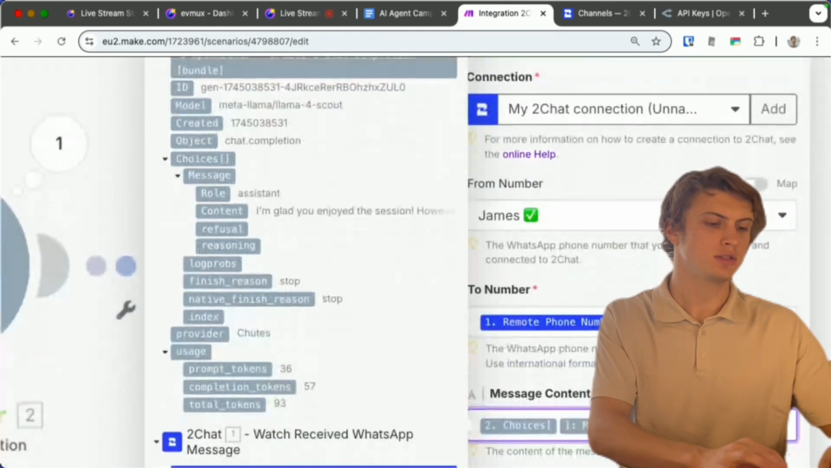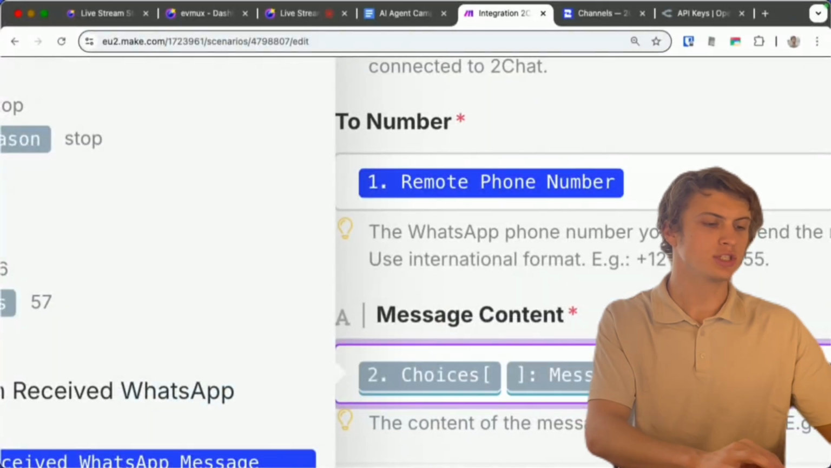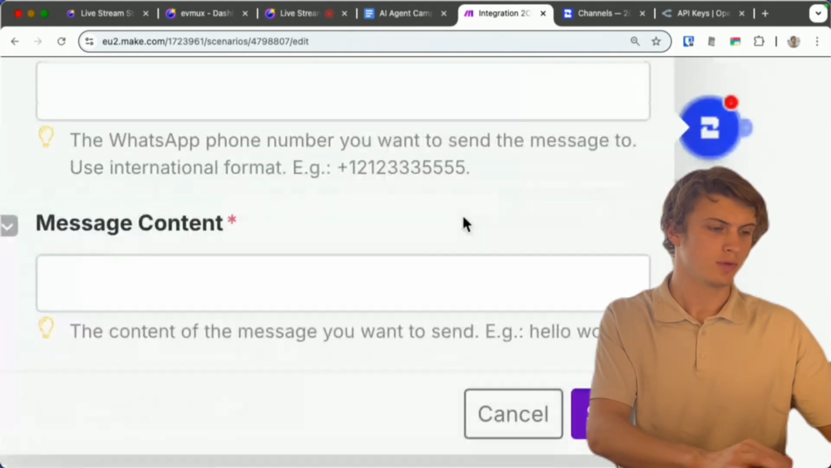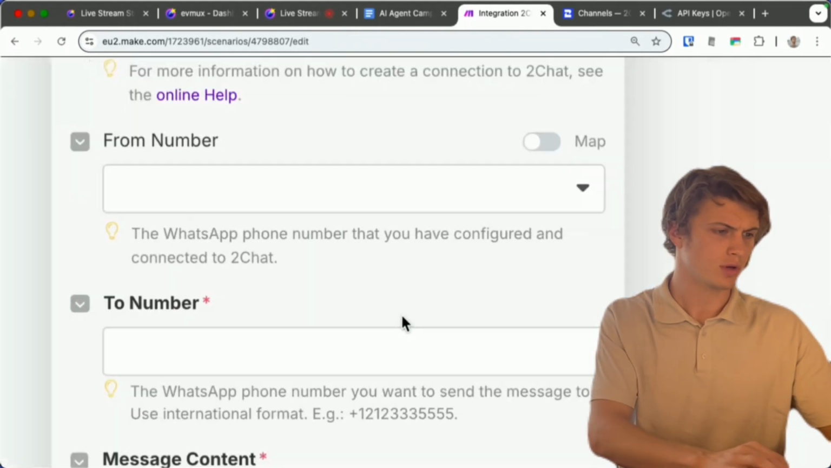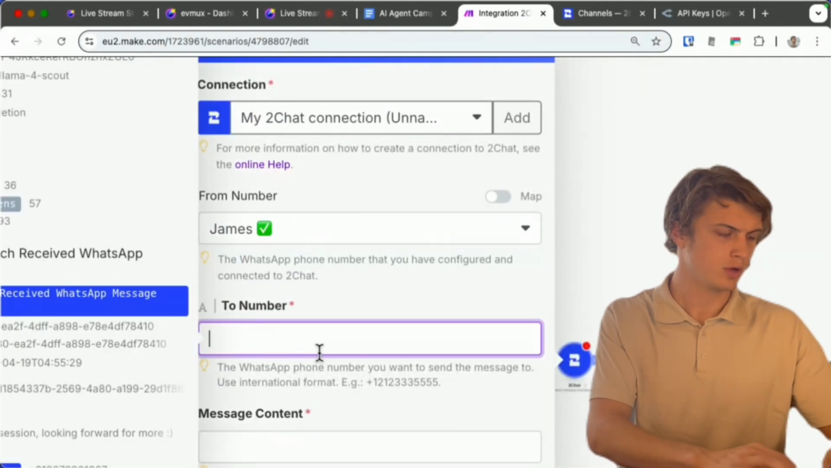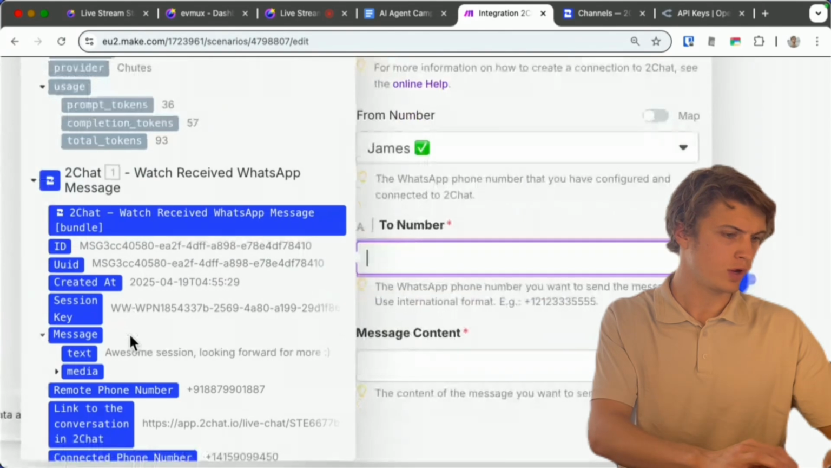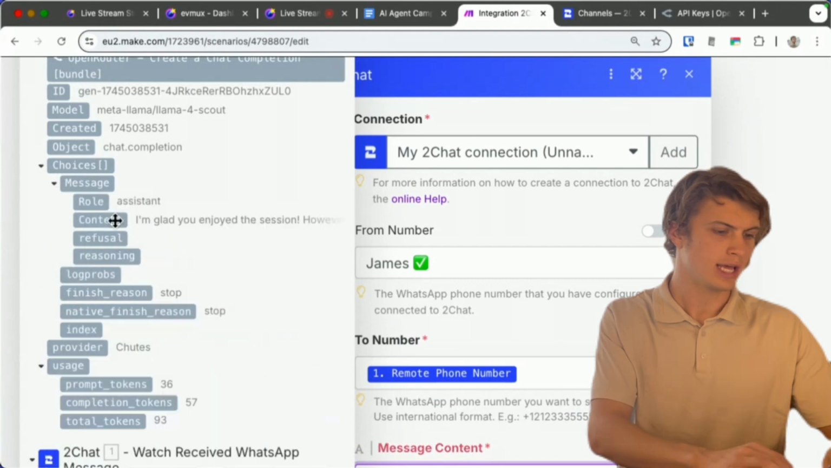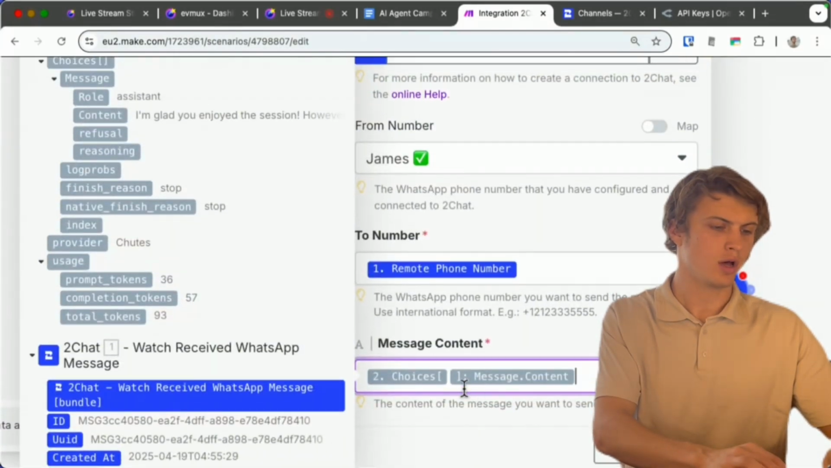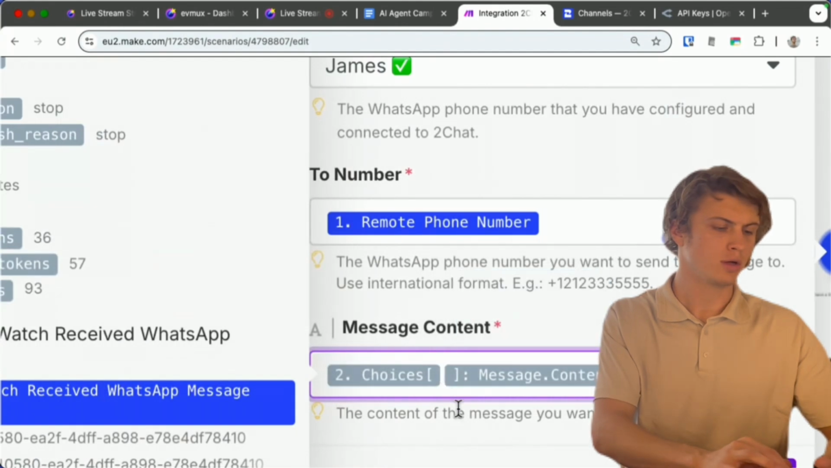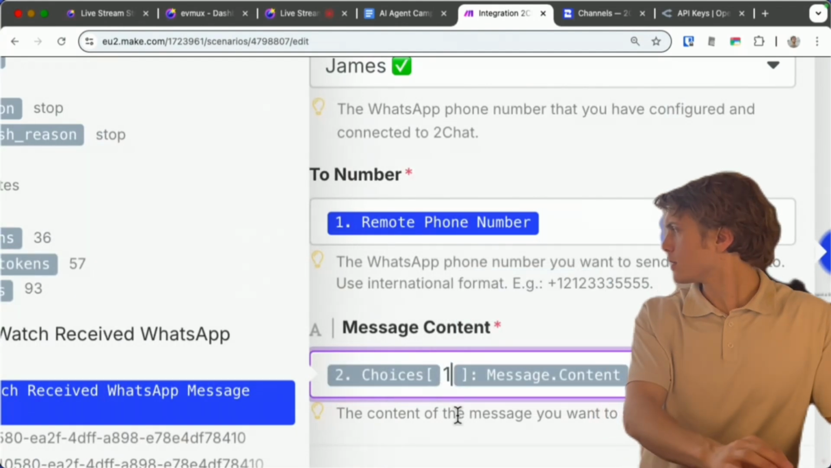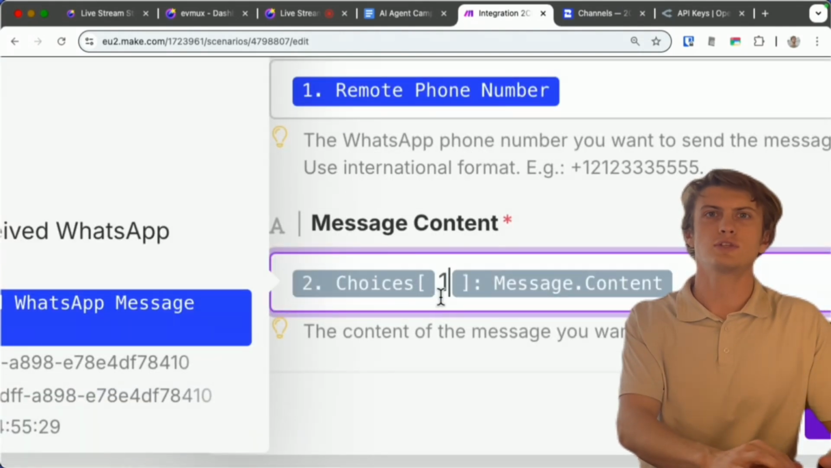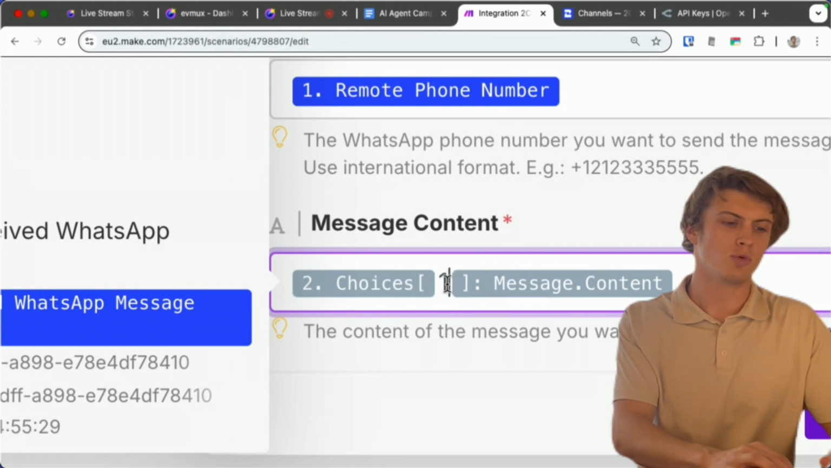Now there's a catch here, and actually I don't know how anyone is supposed to know this. Oh, it didn't save. Let me do that one more time. To number, the remote phone number, message content, the choices, message, content. There's kind of a catch here. You have to put in the number 1. Someone who's a programmer might know why. This is a list. There's a list of choices, and it's asking you to specify which one. 1 is the first one.